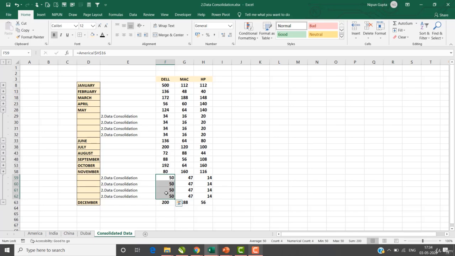So this is all we have in the consolidated data. I hope friends, you have understood the things, and you must practice this. There is a free Excel file along with this, so just try and practice it to become a pro in this.